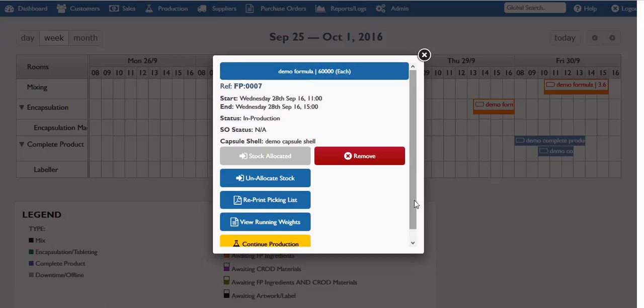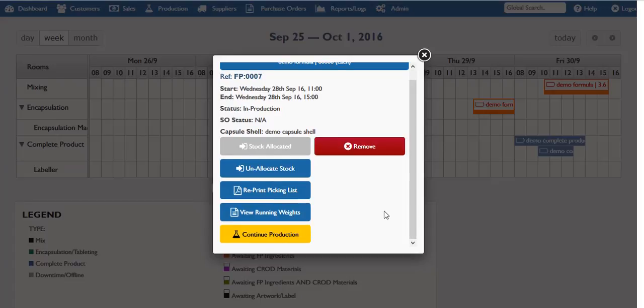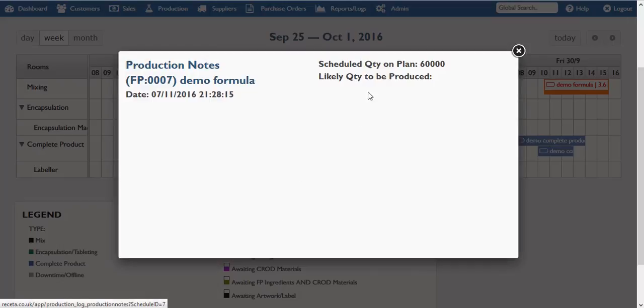If we, for whatever reason, decide to stop the item and we wish to put all the stock back, let's say we can't run it because the machine's broken, for example, we can unallocate the stock or we can remove the job. If this is a production based around an FP, where we are holding capsule weights, don't worry if you don't know what that means or how to do that at this moment in time. There is another video showing productions running. You would click view running weights and the running weights of the capsule will be shown here.